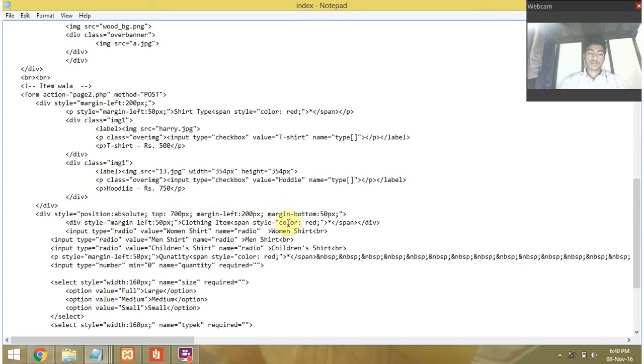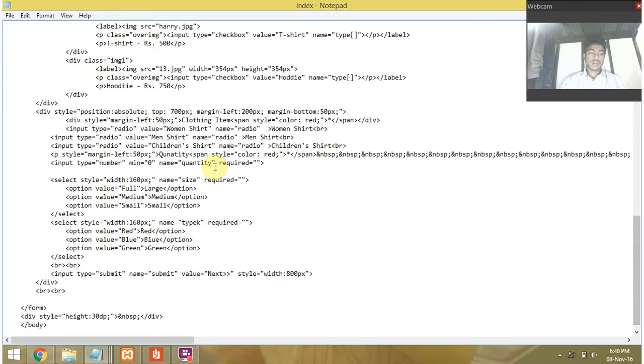Next, the item terms, which color is red, and the radio button with the value women's, men's, and the children's shirts radio, styled with margin left 50 pixels. The quantity span and the color are here, because we can see input type is equal to number, the minimum is 0, the name is quantity, and required, which is how many we want. And now the style sheet and the options are small, medium and large, the sizes which we can see.